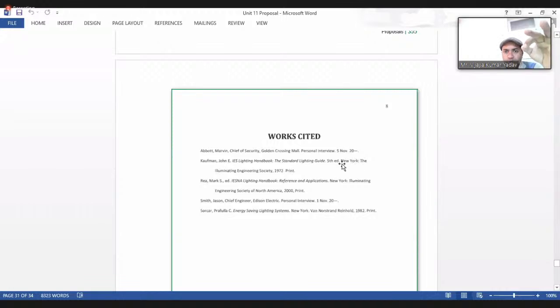Again, New York. Where was the book published? New York. This is the place. Then colon. And what is the name of the publisher? The Illuminating Engineering Society. This is the name of the publisher. Then comma. Then 1972. In this year the book was published. 1972. Full stop. Print. Full stop. So this is the way you have to document.